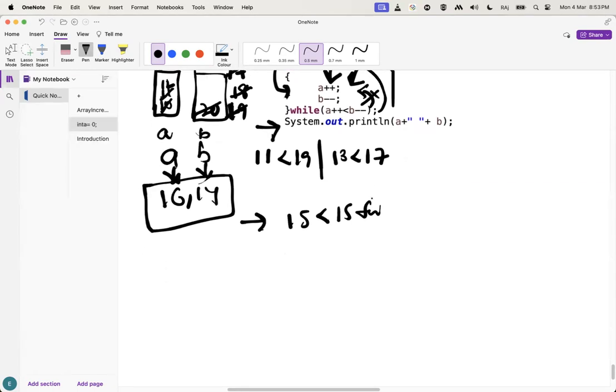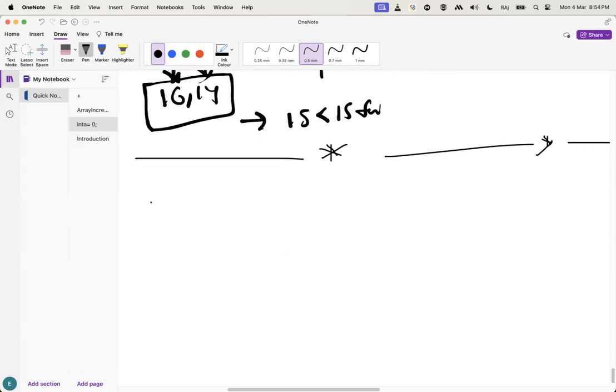Okay, guys. For the do loop, I will share another question and a few more questions. You guys solve those questions on your own. Now I am going to explain about the while loop.